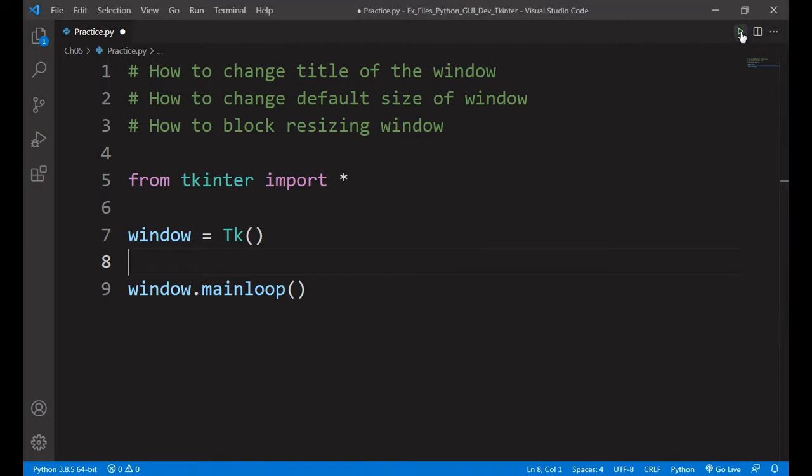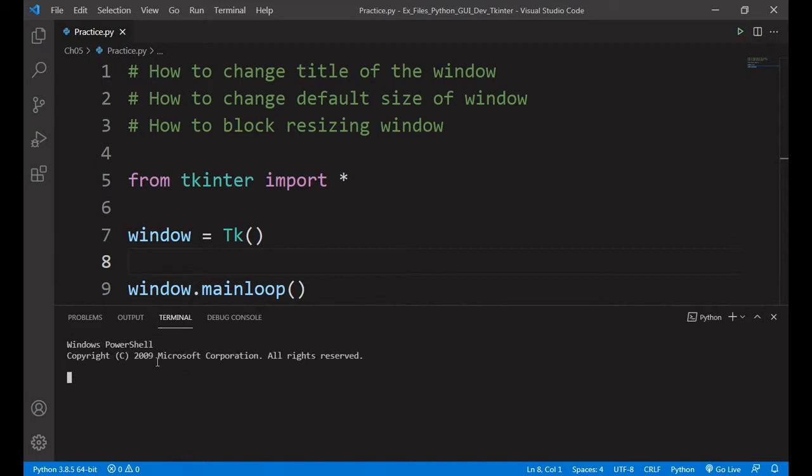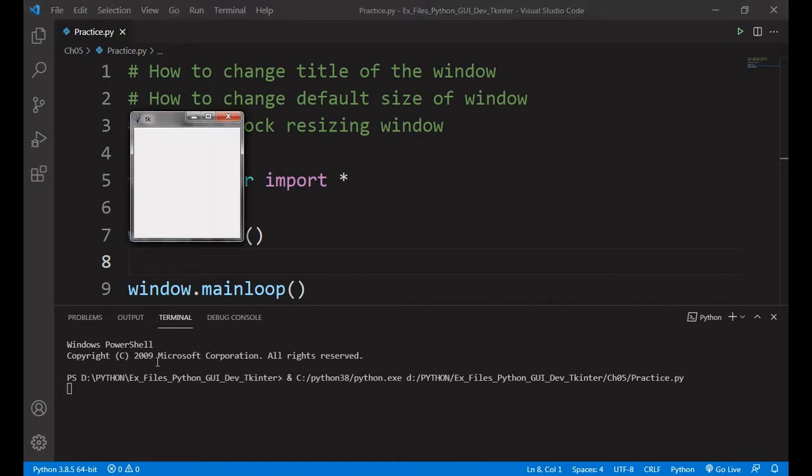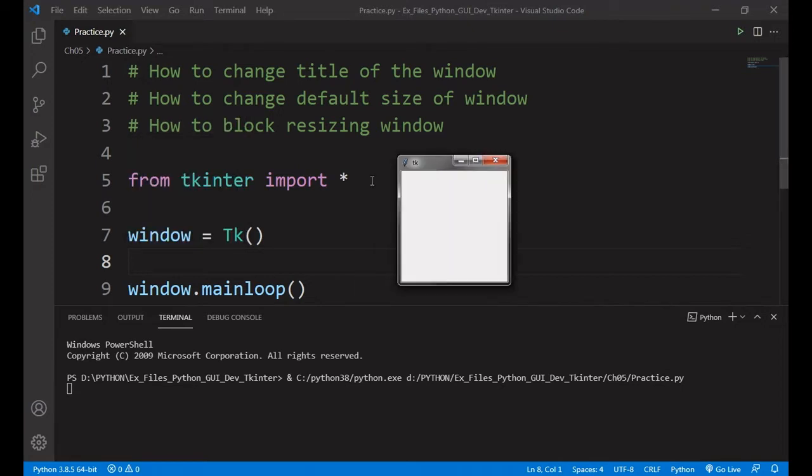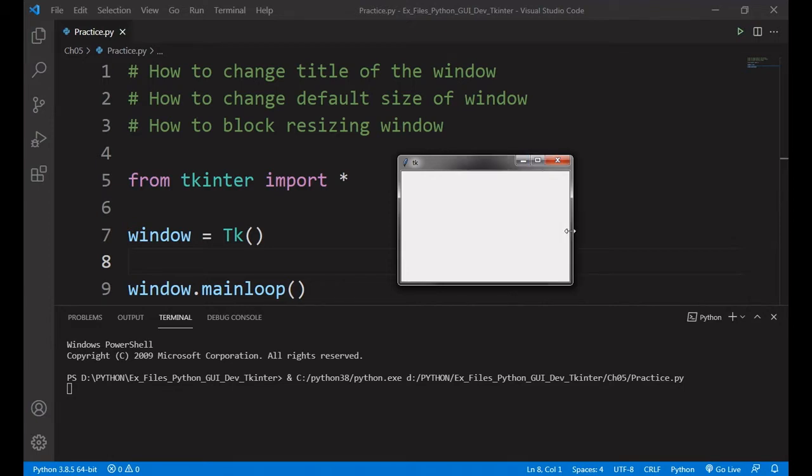So let's run it once. And it's taking time. So here's our Tkinter window, and you can see that the default title of this window is TK, and this is the default size of this window, and you can see that we can resize our window also, either from x-axis or from y-axis.